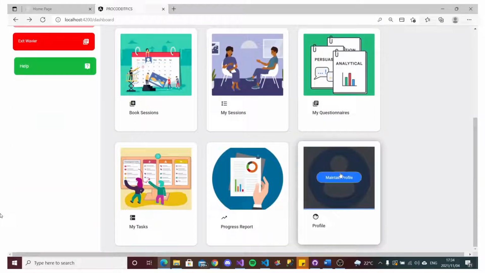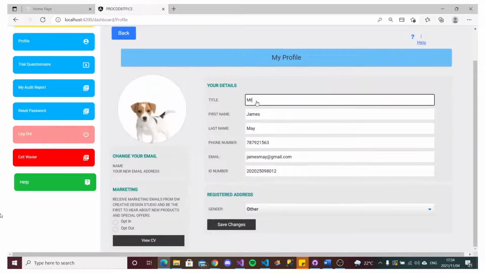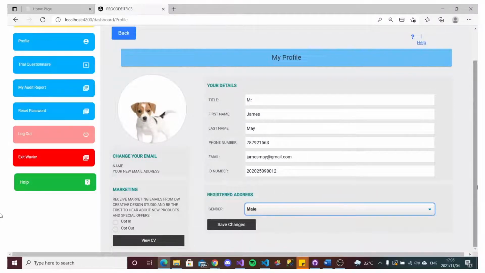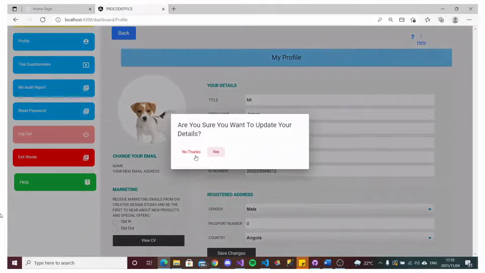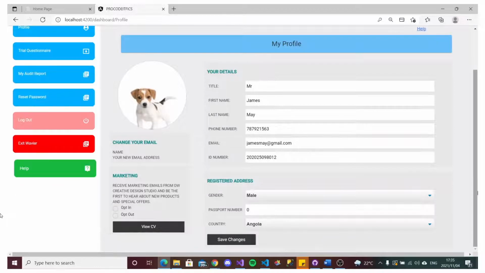You can also maintain your user profile by clicking on the profile card. This you can change to Mr. James May. Your gender you can change to male. You can then save the changes. A pop-up will display asking whether you would like to confirm this. On clicking yes, it would have changed to Mr. and male.